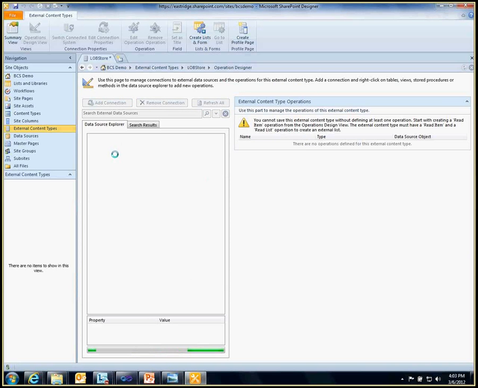Now, while that's doing that, I'll point out over here some warnings that SharePoint Designer is going to need to complete an ECT creation. One, we have to have a read list operation, which is the get all, if you will. And then we have the read item method, this operation must also be defined, which is the get item operation. So I'll go over here to the store service. This is the web service we exposed that had these two methods, get all stores and get store ID.